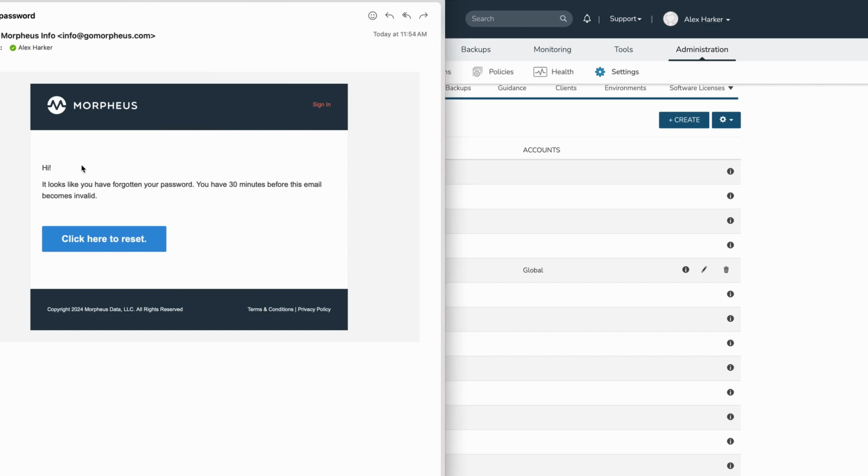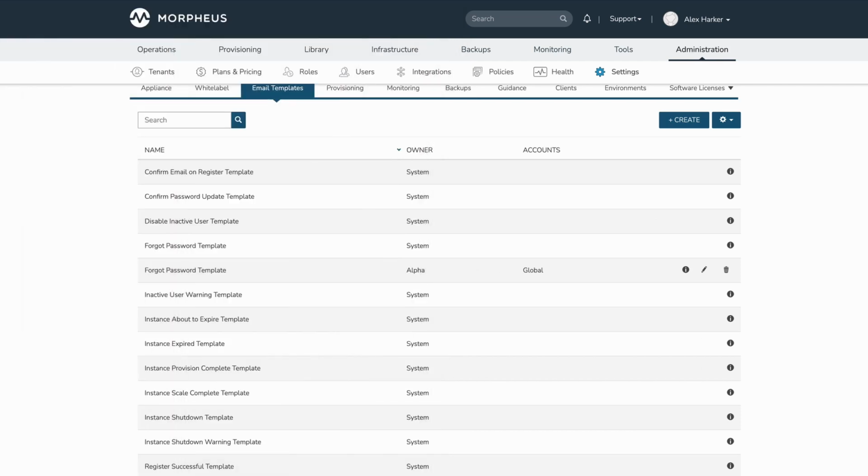template, and it just simply says, hi, looks like you've forgotten your password, and lets you know that the link doesn't last forever. It will eventually expire. And then we can see that we have this button that just simply says click here to reset. So that's pretty simple, pretty straightforward. Let's take a look at the email template after I've put in my own custom template.